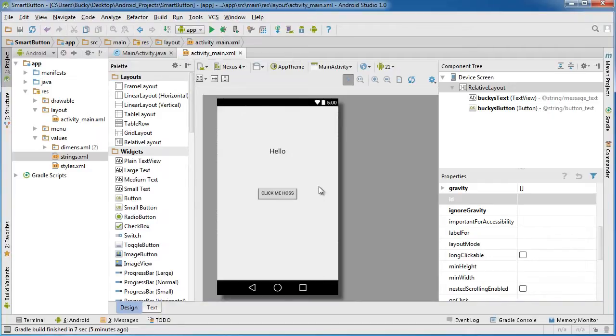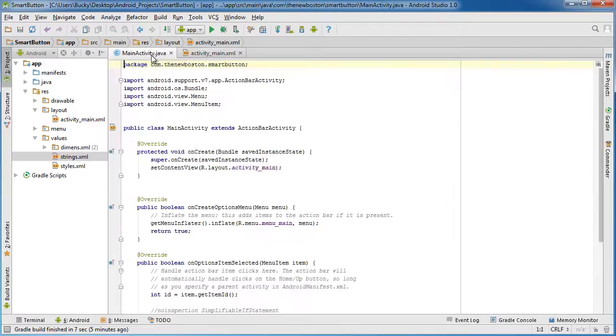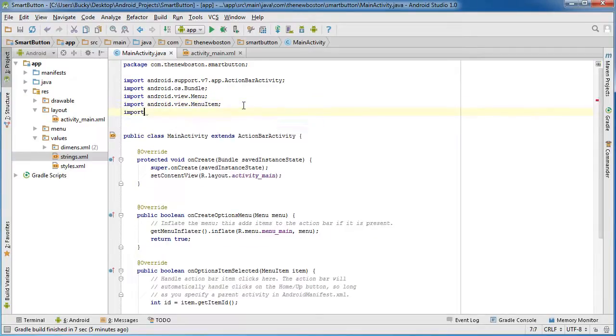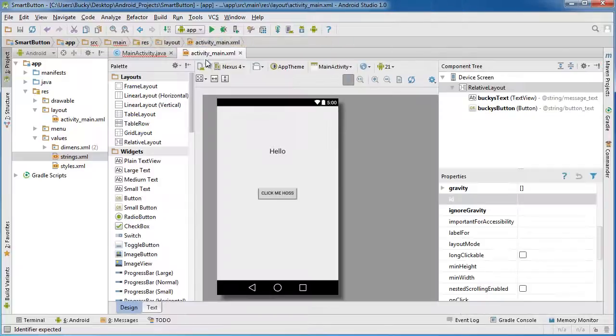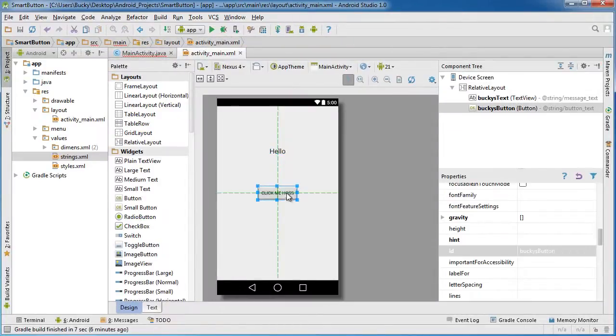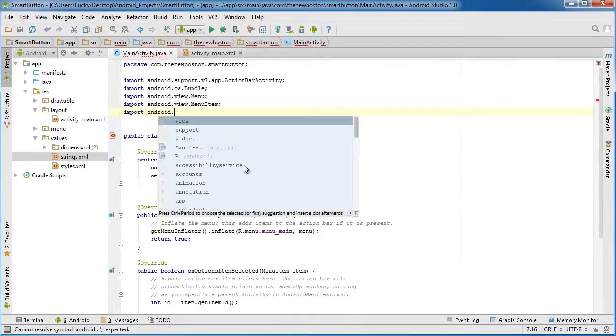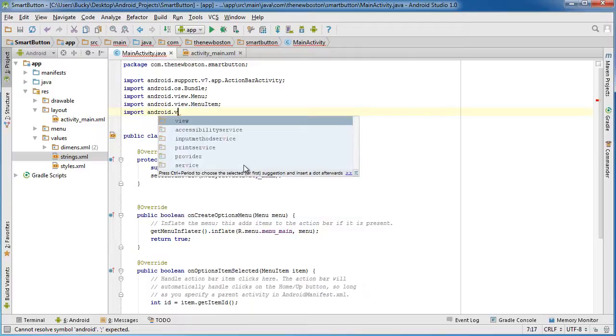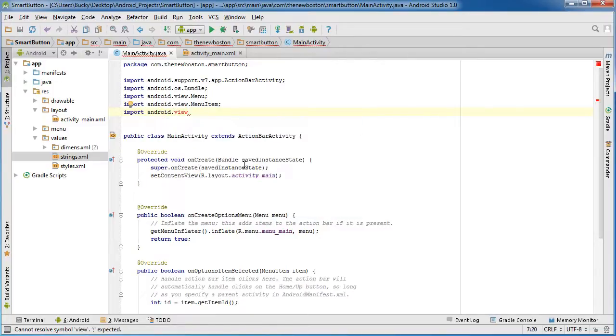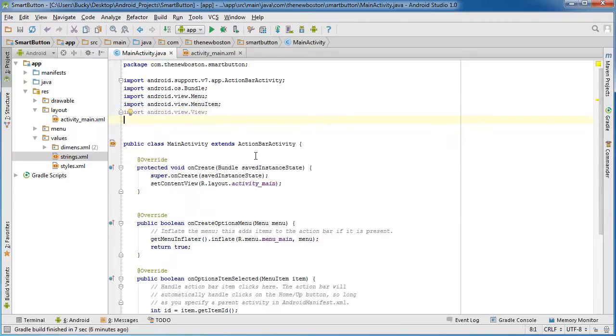So now that we have our interface set up, let's go ahead and hop over to our Java file. The first thing that we need to do is import a few things. Since we're going to be writing some code to tweak both of these things, we need to import android.view.View, and remember, a view is basically any type of widget. After this, we just need to import the packages for the button and the text view.